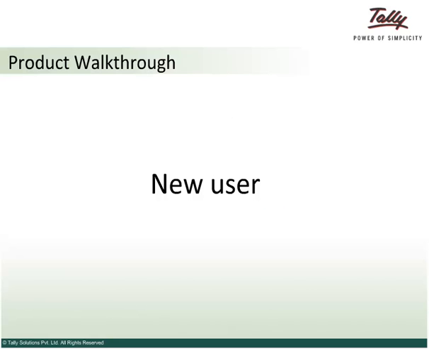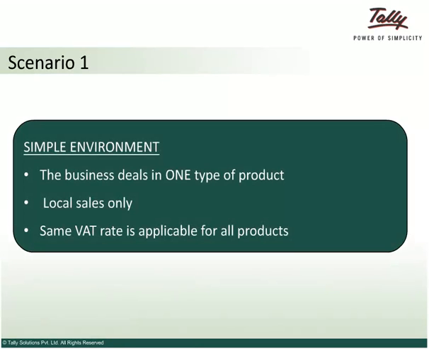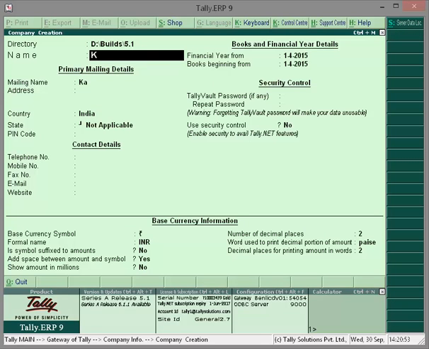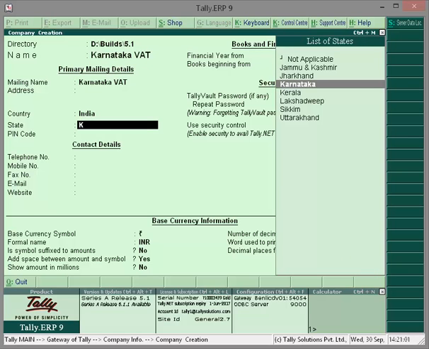Here's how a first-time user can easily set up VAT and start using Release 5.1 in minutes. Let's take a simple business scenario where a company deals only in one type of product, deals only with local sales, and all the products have a single VAT rate. Let's create a company to demonstrate VAT. Let's enter the company name, and let's select Karnataka from the list of states.